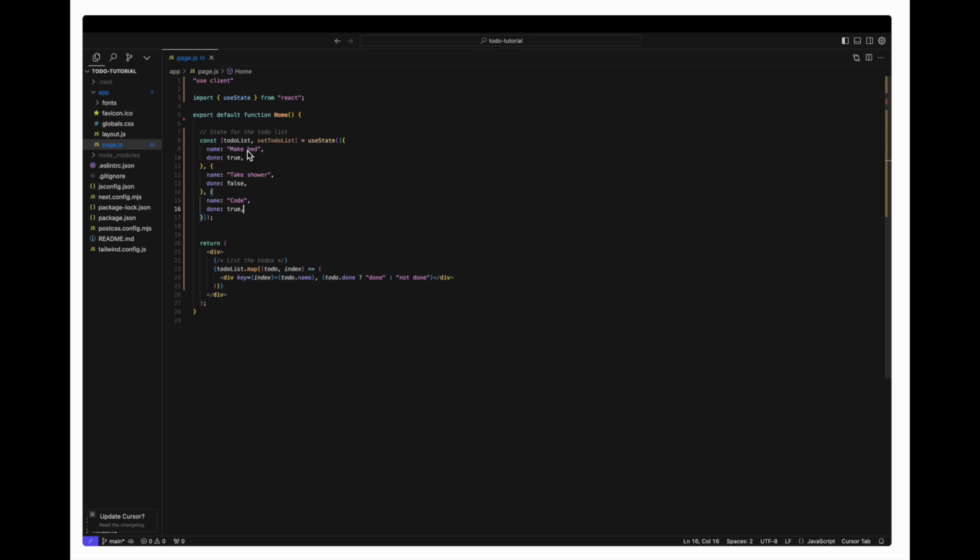So name: make bed, is it done? True. Name: take shower, is it done? False. Name: code, is it done? True. So this is basically our state, and we want to display this in HTML. So how would you display a list in HTML?